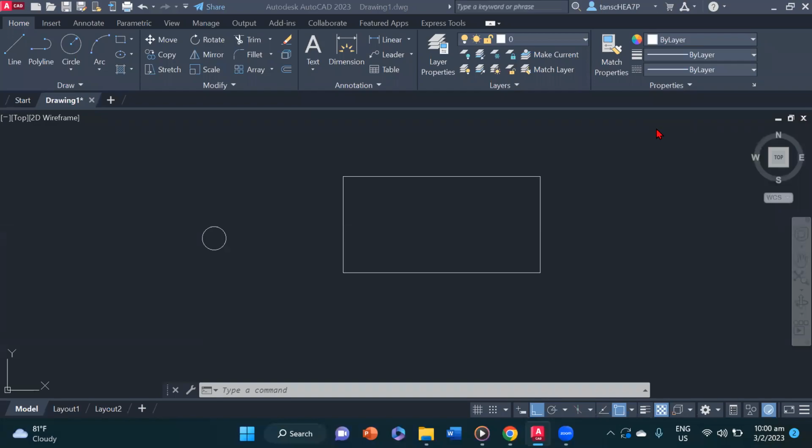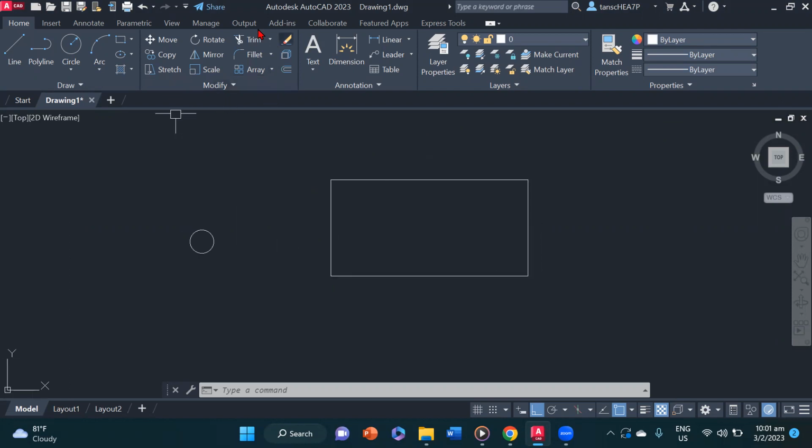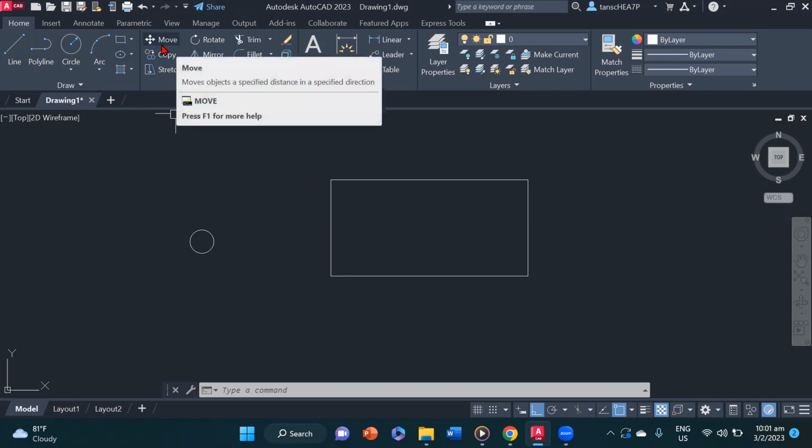Hello everyone. Today I'm going to show you how to work with modifiers in AutoCAD. For example, if I have two objects and I want to move this small circle at the center or the midpoint of this line. Now in the modify panel from the ribbon, we have the move command.